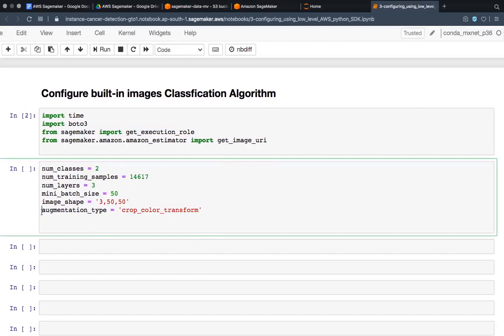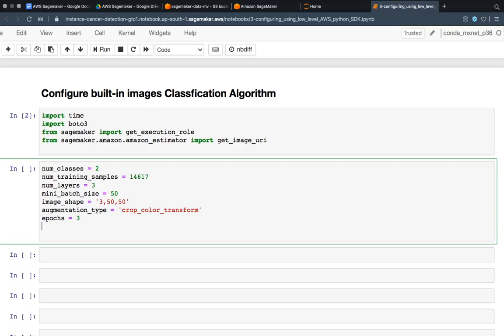So what we will do is augmentation, and we will crop and color transform, so that it helps to upgrade some of the images. Basically it will work with that class imbalance, and it will balance the classes.